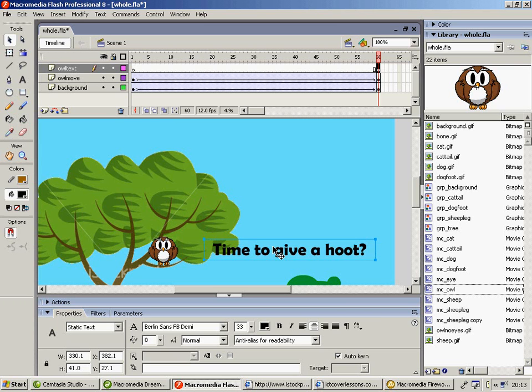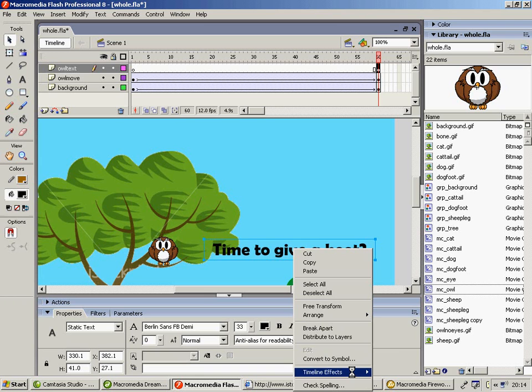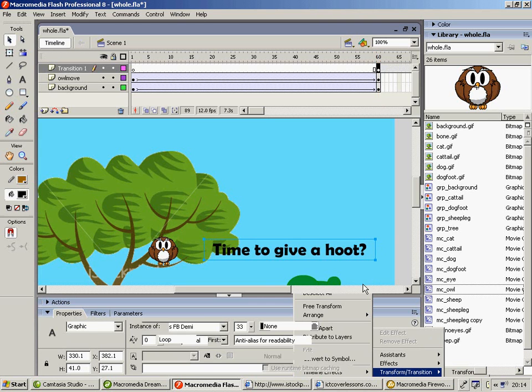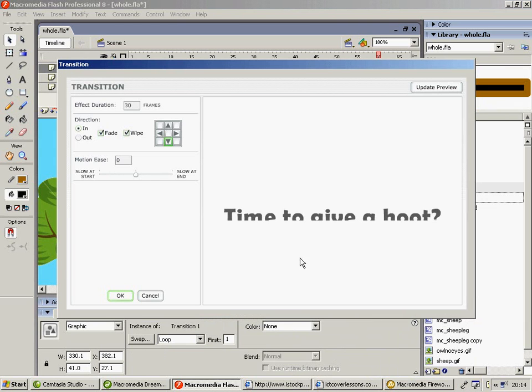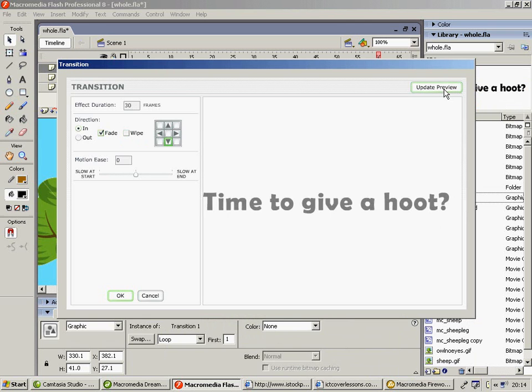One of the things you can do with Flash, I'm going to introduce you now to a little effect, is that I'm just going to right click, and we've got timeline effects, and we can use this transform transition. I'm going to go to transition, I think we'll choose. A little wizard comes up and says, what do you want this text to do? At the moment it's going to come in like this, and it's going to last 30 frames. That's about 3 seconds' worth. So that's fantastic. If I don't want the wipe, I can do that and update the preview. And now it says time to give a hoot, and it goes like that.